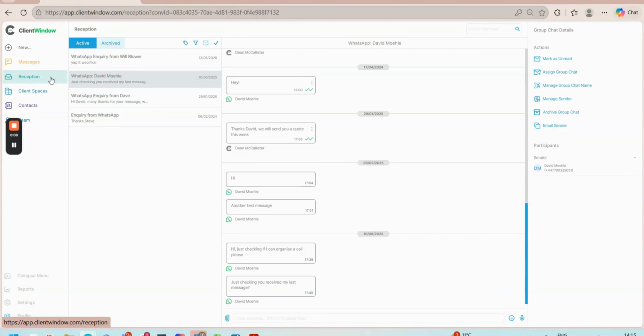Today we'll be going over the reception tab. Any chat messages sent from external contacts that are not set up on ClientWindow will be delivered to the reception. This may be from a WhatsApp add-in on the customer's website, a QR code that when scanned initiates a chat conversation, or through direct contact with the chat app account. Team members with the reception role applied to their user accounts can see and respond to those inquiries.